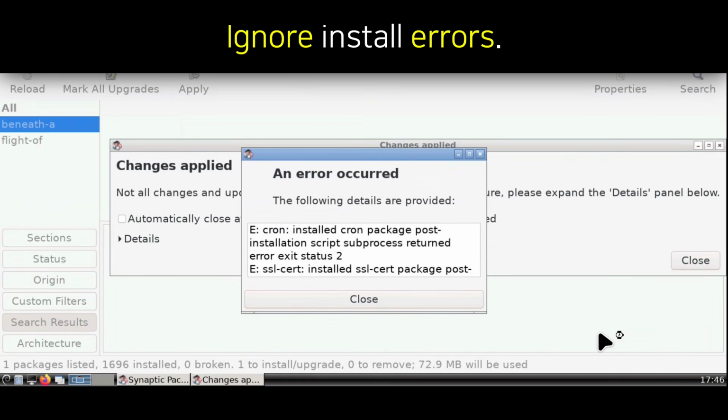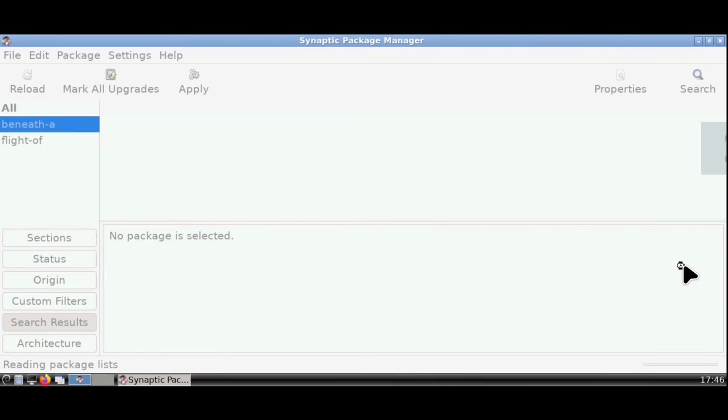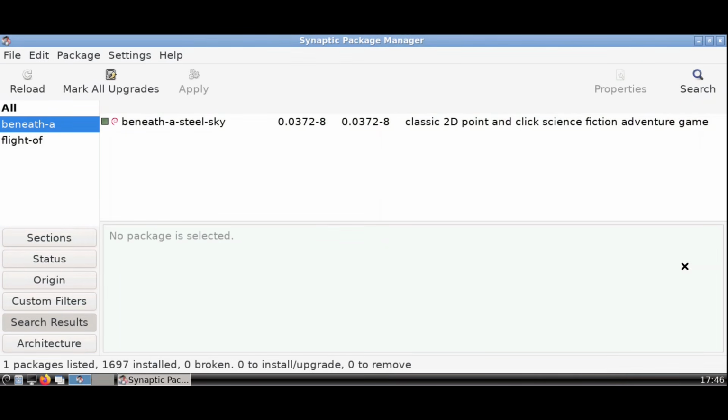Again, when the install is done, we can ignore the install error by clicking on the Close button, and then we can click on the Close button in the Changes Applied window. Now that we're also done installing the games, we can also close out of Synaptic.